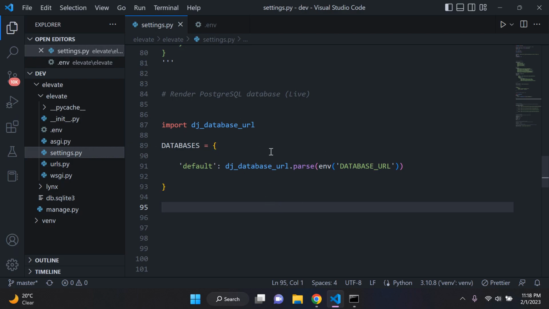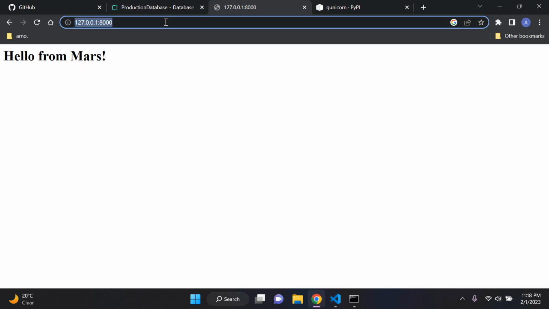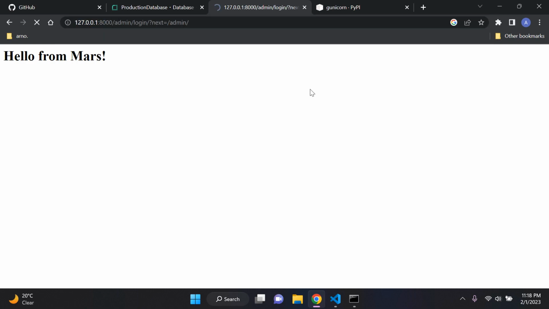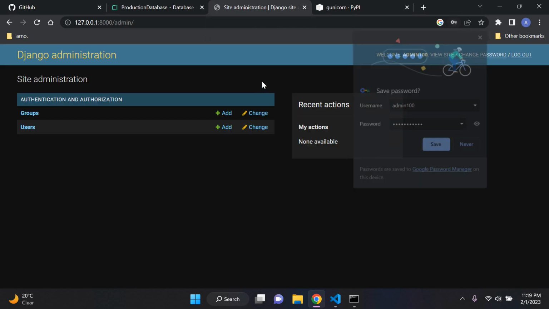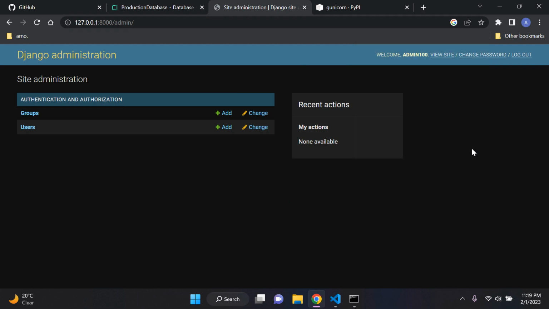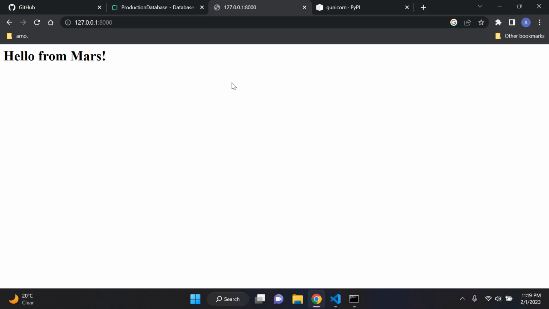Now what we can do is connect to the admin page. We can just put in admin and enter those credentials here. Perfect, and go ahead and log in. The fact that it's taking some time is good because it's remotely connected to a cloud service. And there we go, we can see that is all set. Perfect, so we have connected to our Postgres database as it should be. All right, great, we've got that out of the way.